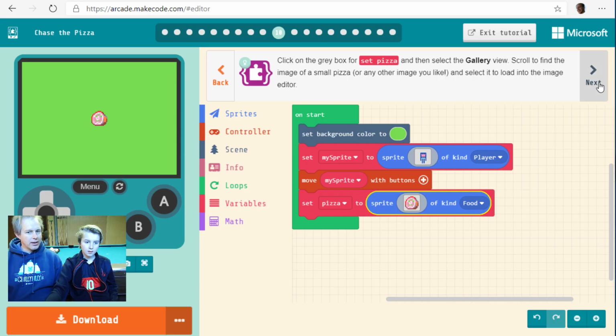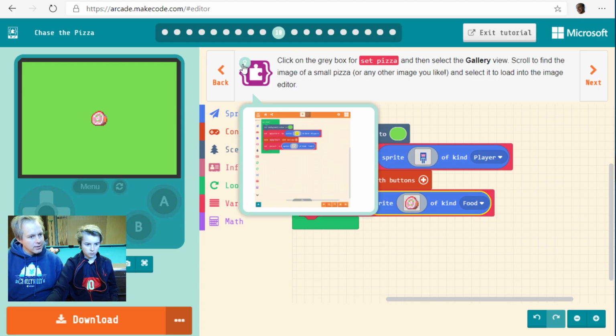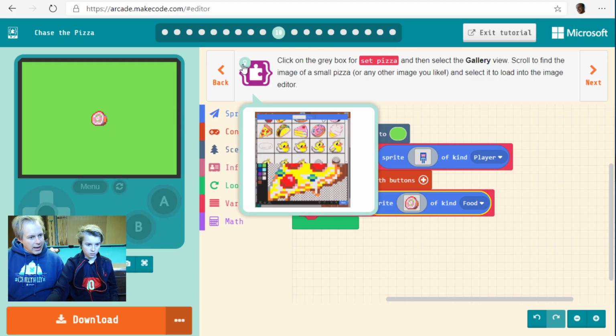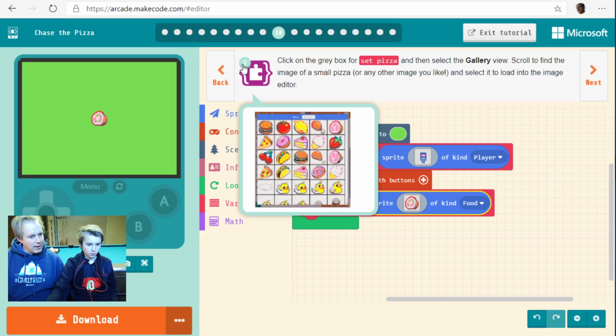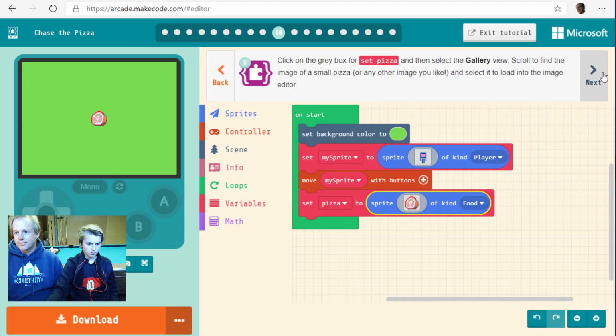Again, if you check the hint, you can make sure you've got everything right in this step. So let's go into the hint and check. Yeah, I've done the gallery, I've done the pizza, looks good. Good to go.